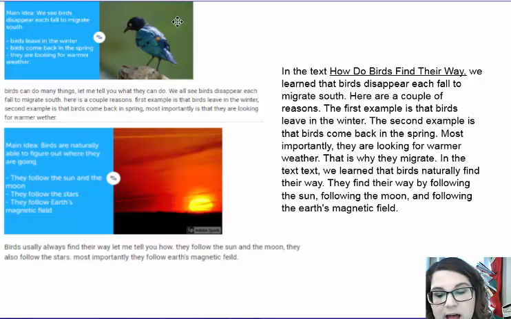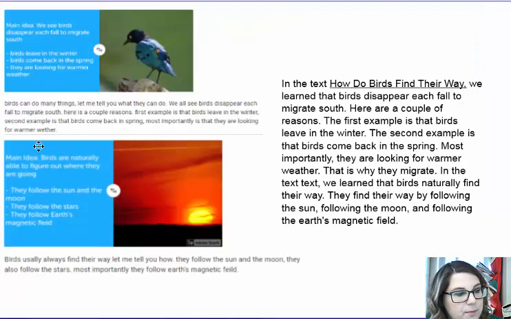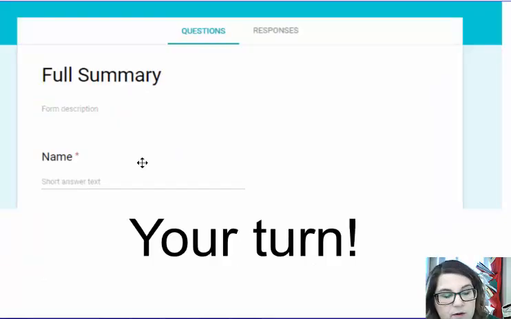Now that you've left a comment about my summary, your next job is to head to Google Forms. Now it's your turn. In your Google form, you will see both pieces put together. Your job is to write a full summary of both sections of the text. Happy reading!